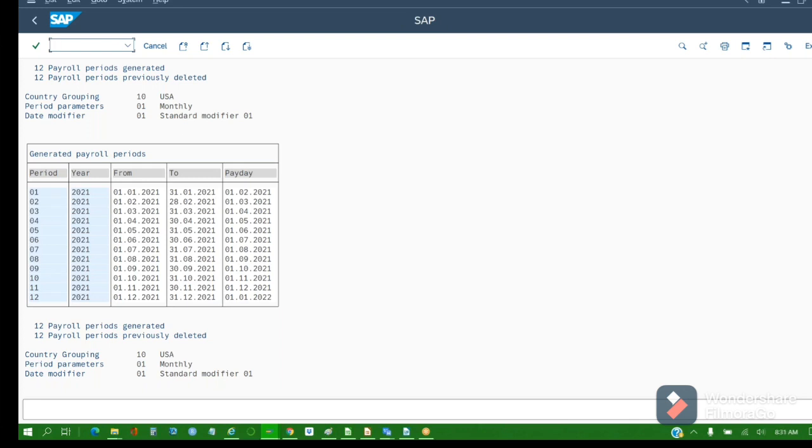So these are your pay dates. Take a screenshot of this also. Okay. So you can see the period, year, from, to, pay date. Is it not? So your salary pay date is 11111. Now please go back to the previous screen. I hope you have taken the screenshot, right? Yeah, I have print screen.